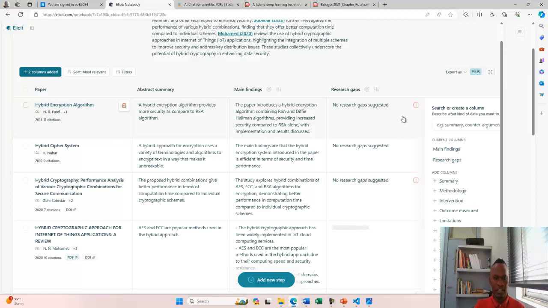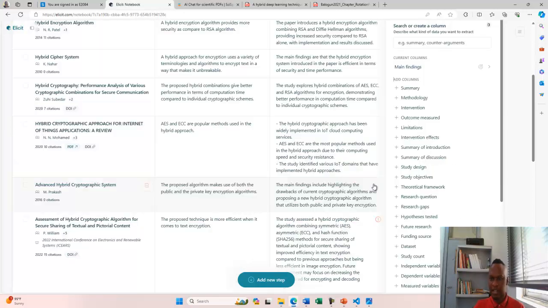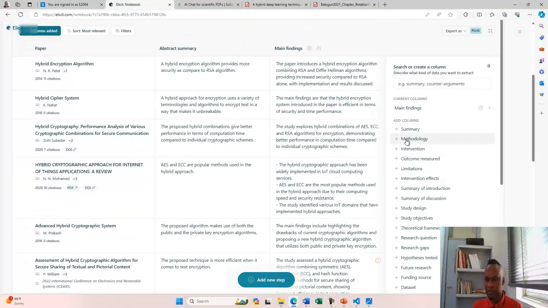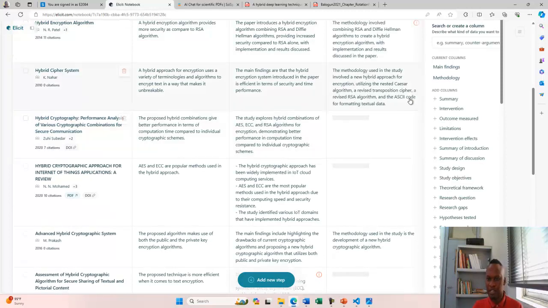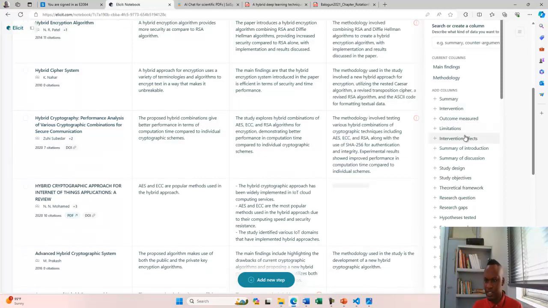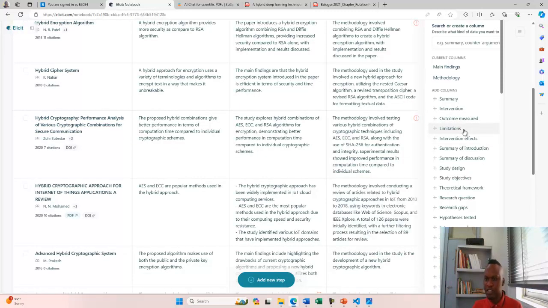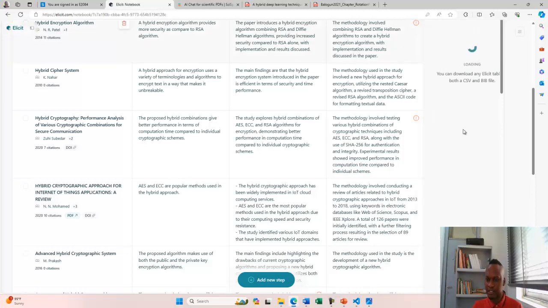Now, unfortunately, no research gaps were identified. So I can delete that column. Okay, give me a summary of the methodology. I believe every article should have a methodology, so it will give me a summary of the methodology. Now, also give me a summary of the limitations.